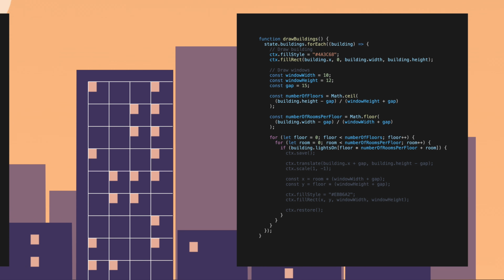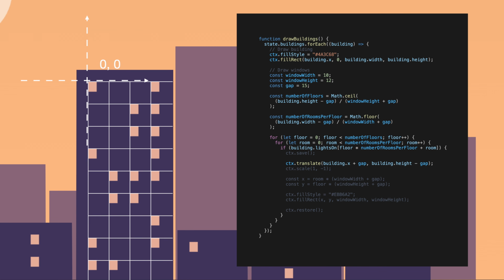If the value is true, we draw a window. But how can we draw the window? Positioning these windows can be tricky. Our windows align to the top left corner of the building, and the origin of our coordinate system is at the bottom left corner of the window. We could calculate the window positions in this coordinate system, but it's much easier if we translate the coordinate system again. As I said before, when we call the translate method, we do not change anything that's already on the screen. We only affect the things that we are about to paint.